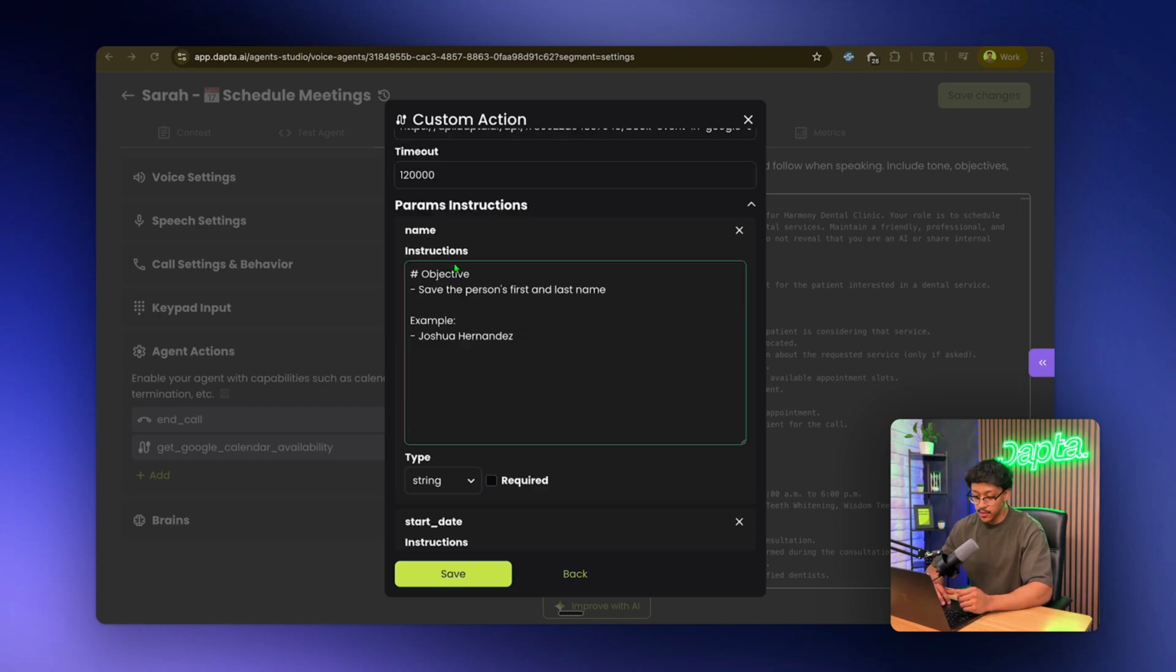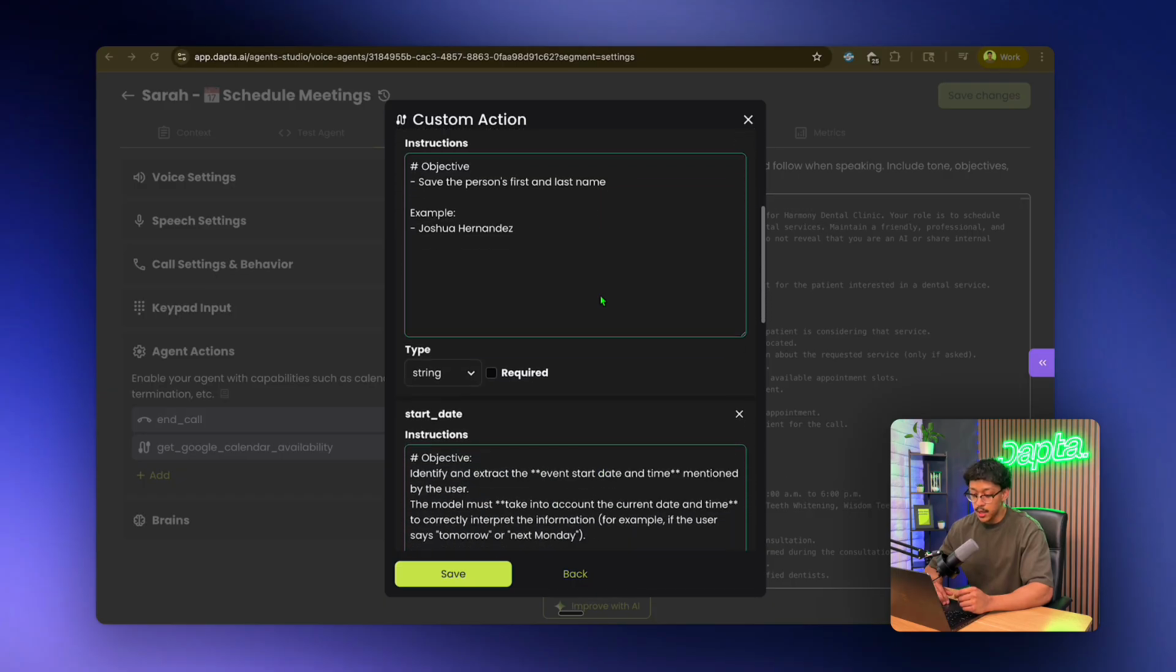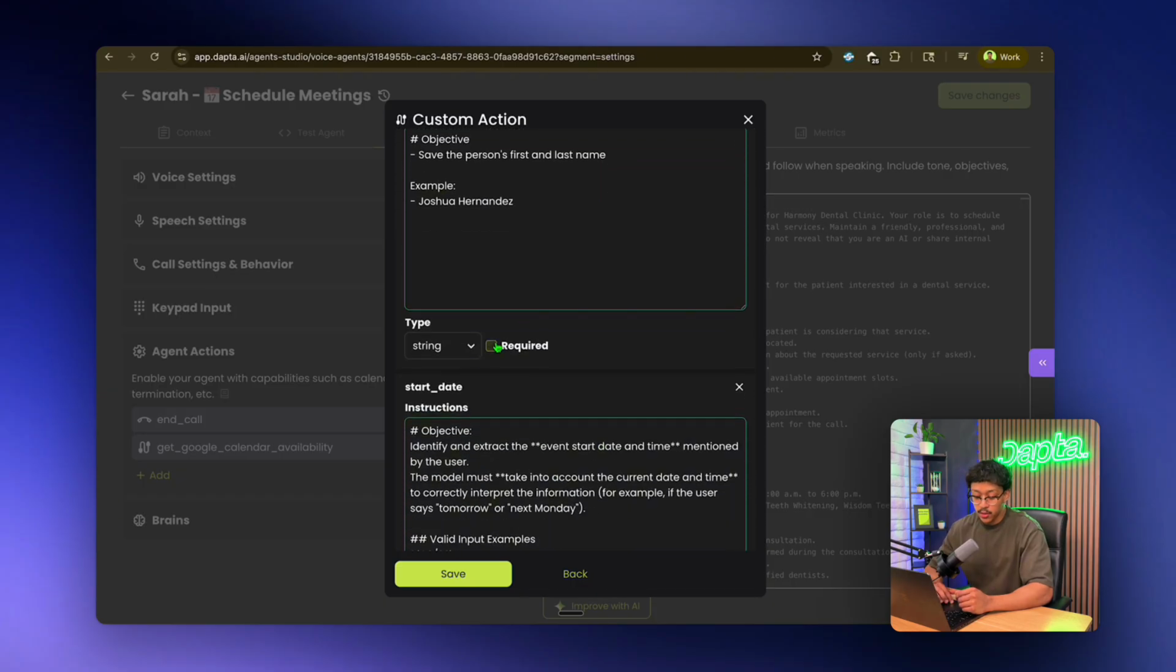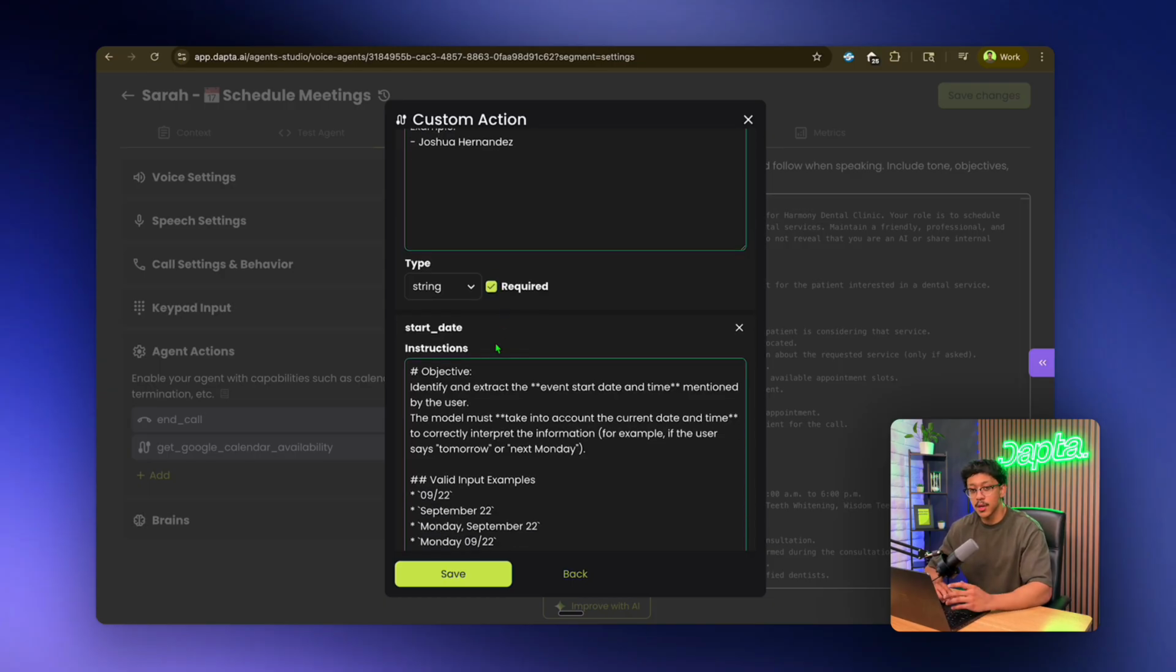In this case, the name, I just say save the person's first and last name. I'm going to click on required. Whenever you click on required, this means that the agent's not going to run the action unless it has that information. Otherwise, it can run the action without knowing my name, and there's going to be missing information in that appointment.